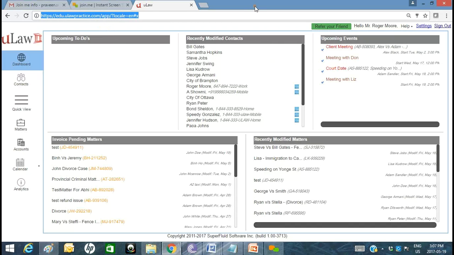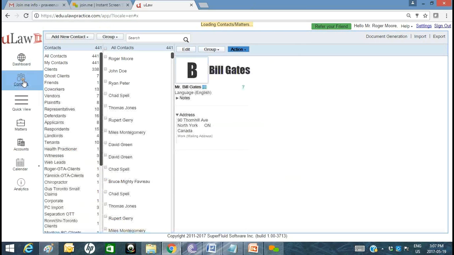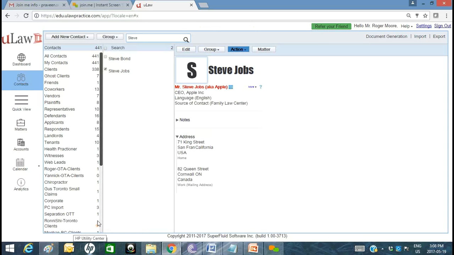All right, so we looked at the contact report. Let me navigate into my contact panel. This is where you store all of your people and address information. Recently we worked on a specific client, so let me quickly search for that client. Steve Jobs. For Mr. Steve Jobs, let's look at the different reports that you can generate.